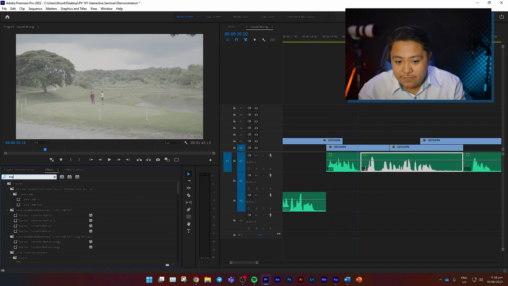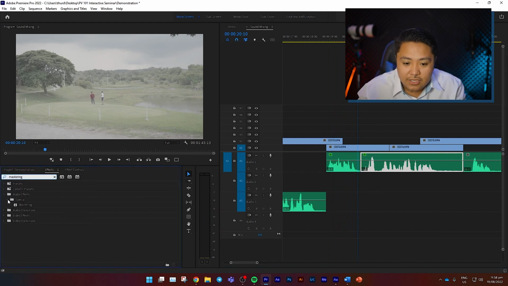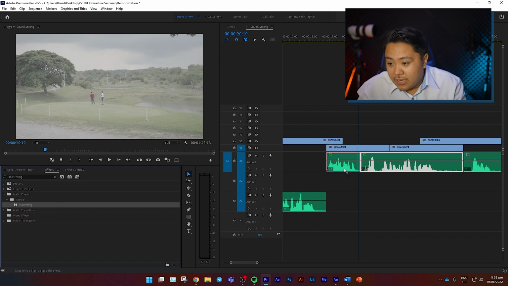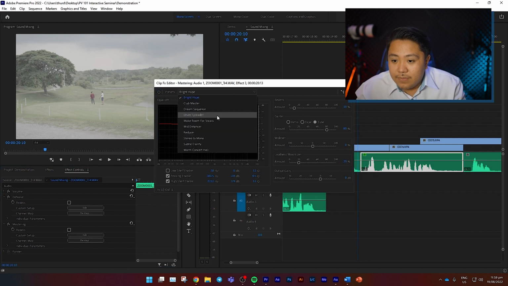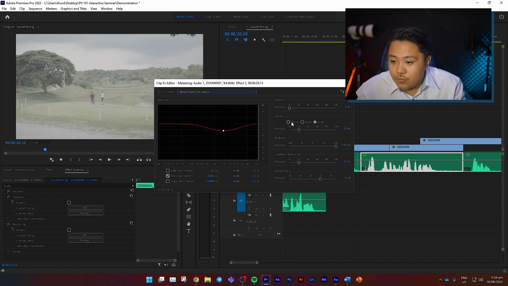Next, we're going to apply an effect called mastering. So dito natin mas mapapalinaw pa yung kanilang mga boses. And meron akong preset dito. What I'm going to do is make room for vocals. Then I'm going to set it to retro and set it to 80%.